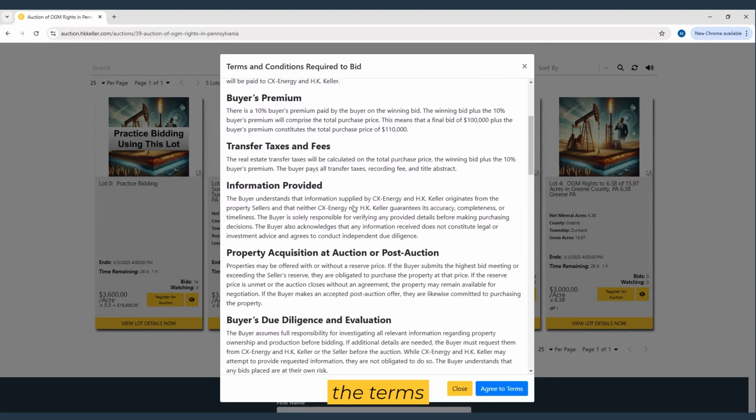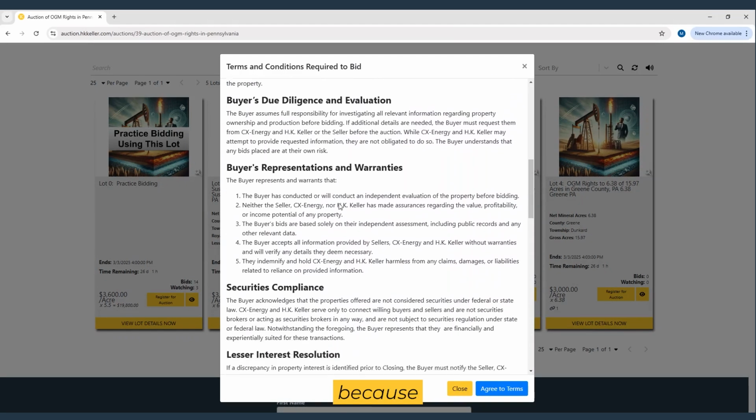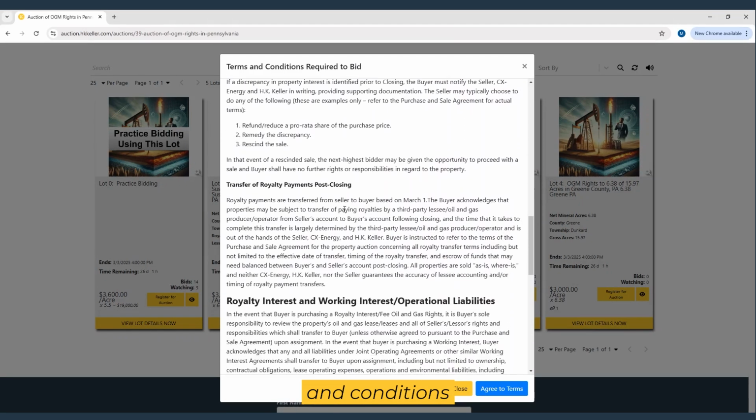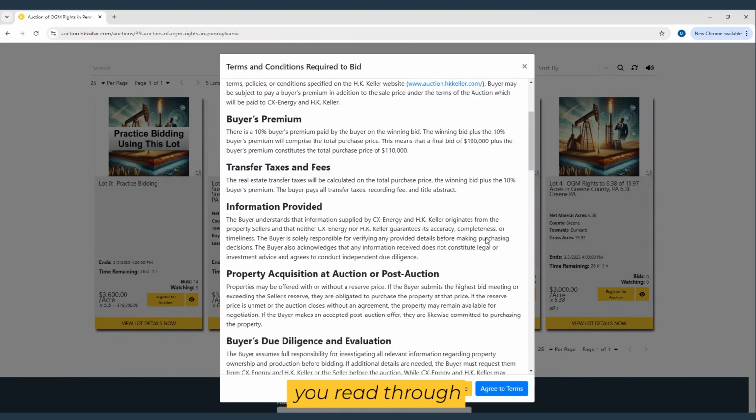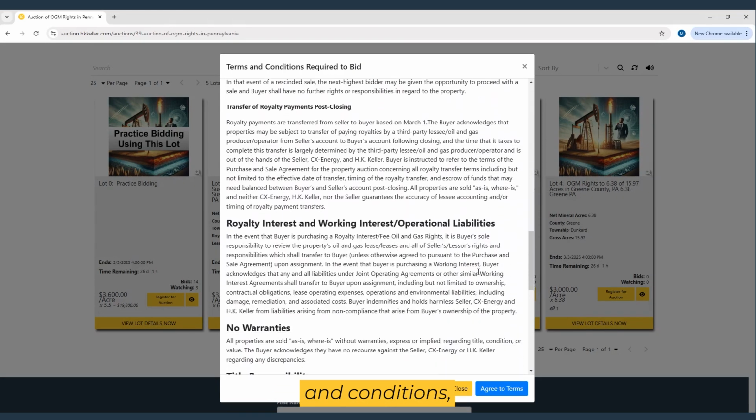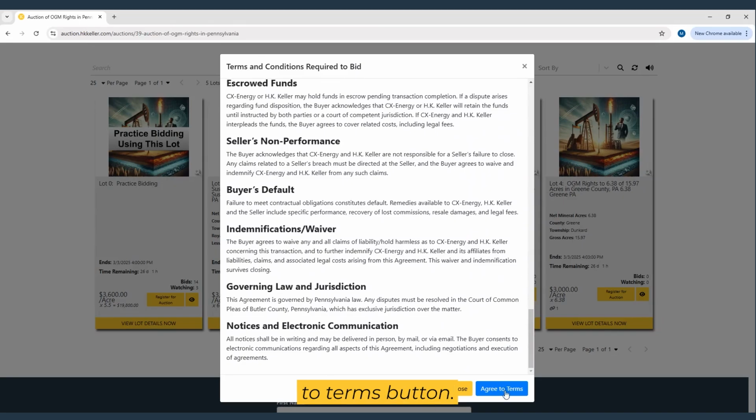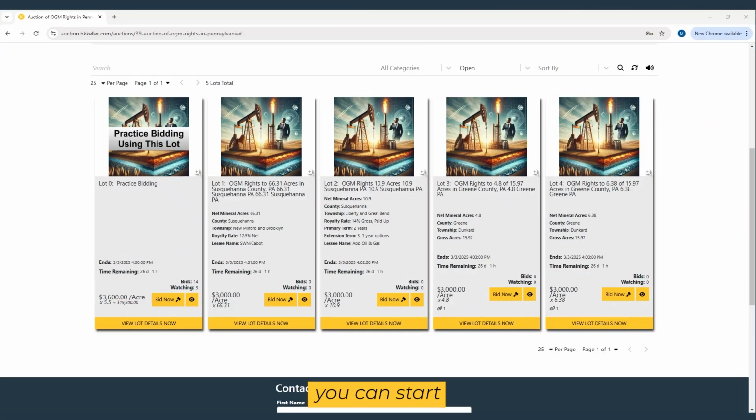Read through the terms and conditions. This is important because every auction terms and conditions is different. Once you read through the auction terms and conditions, go ahead and click that Agree to Terms button. At this point, you can start bidding. I'm just going to put a bid in here for this lot number 1. Obviously, you want to do your research on the property before you bid, but this is just an example of how to place those bids.